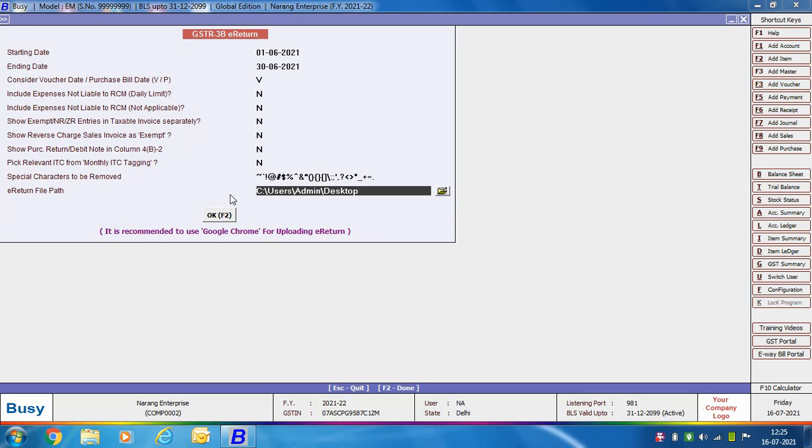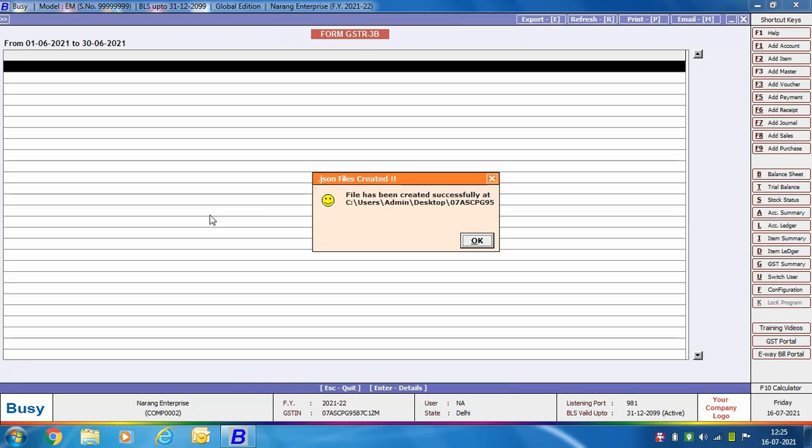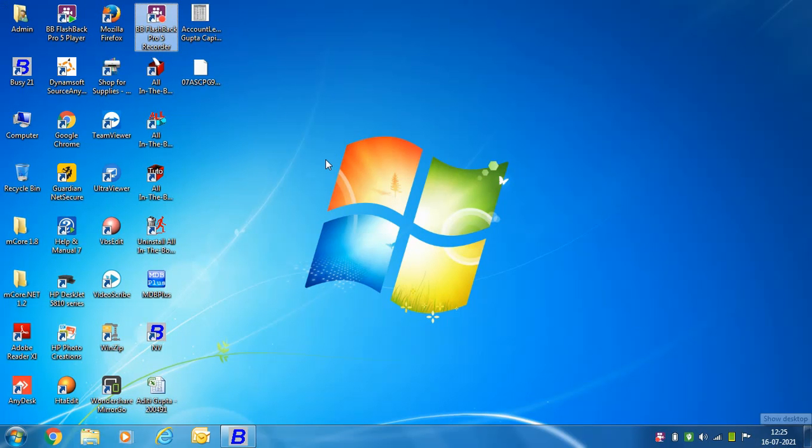And then is the E-Return file path, that is, you will specify the path where the JSON file will be created. Here you can see we have given the path of the desktop. On clicking the OK button, a JSON file will be created at the desktop. We have clicked the OK button and you can see Busy is showing a message box that the JSON file has been created successfully at the desktop. On the desktop, you can also see that a JSON file is appearing. This file needs to be uploaded on the GST portal.